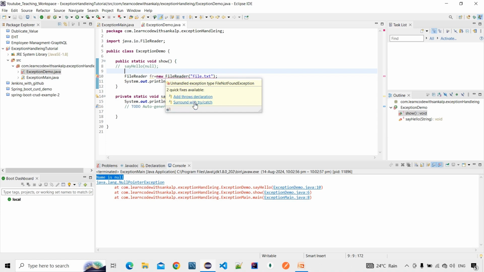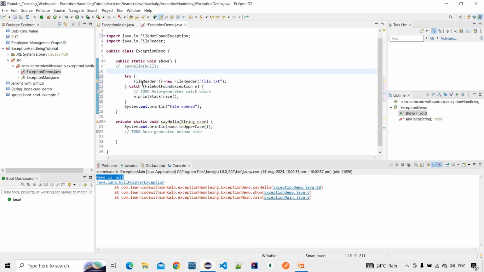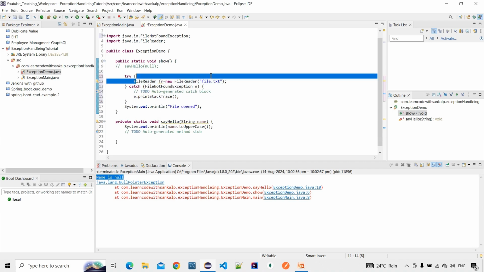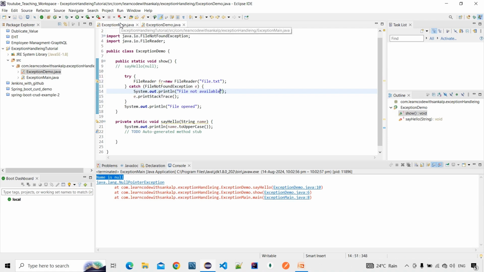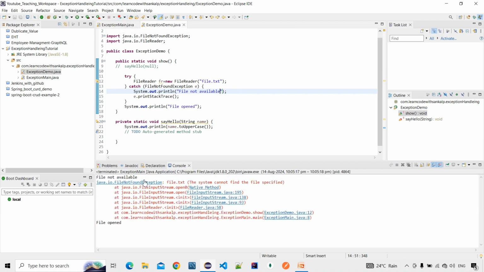So we use the try catch block. Okay, this is the try block, and after that we have the catch block. Okay, if the file is not available, then it will come to the catch block. Then print file not available. Okay, we save this and rerun our code. So see how it happens. It is saying that the file is not available.